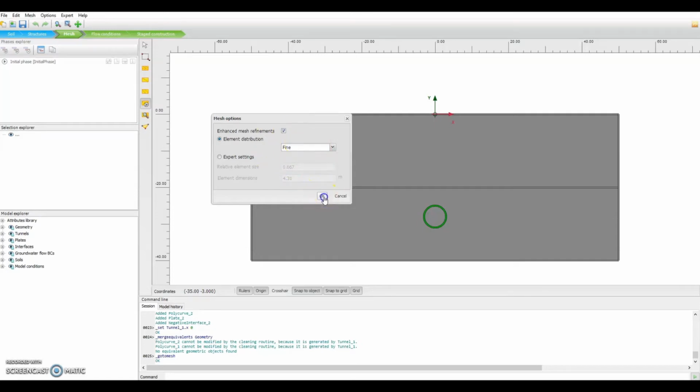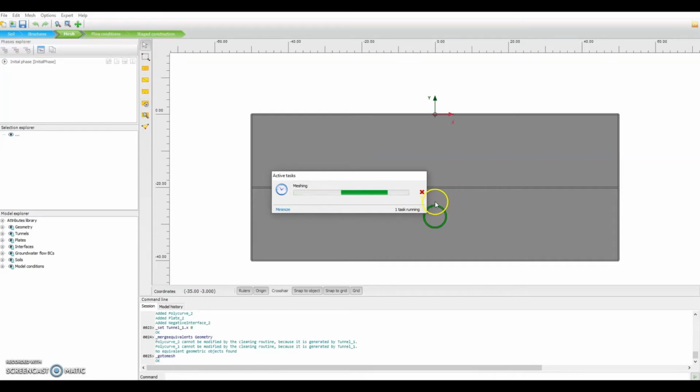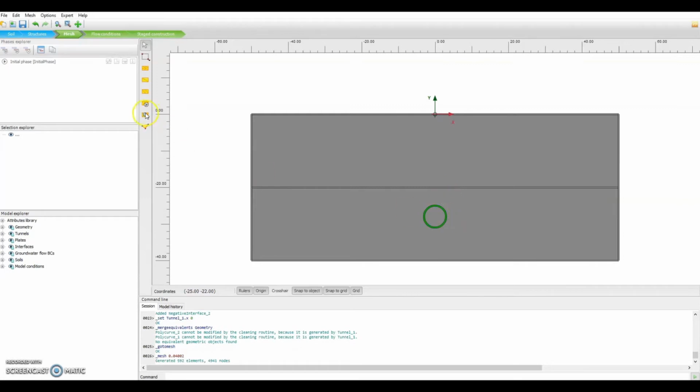We're going to set it as fine for this model, but what we need to do is make sure that if the tunnel is closer to this interface, or if there's another tunnel in here or something like that, we want to make sure that the mesh generates nicely and that we have several different nodes and elements between them. You don't just want one. If this was closer to here, you don't just want one in here. You want to see quite a few, so the mesh is nice and tight.